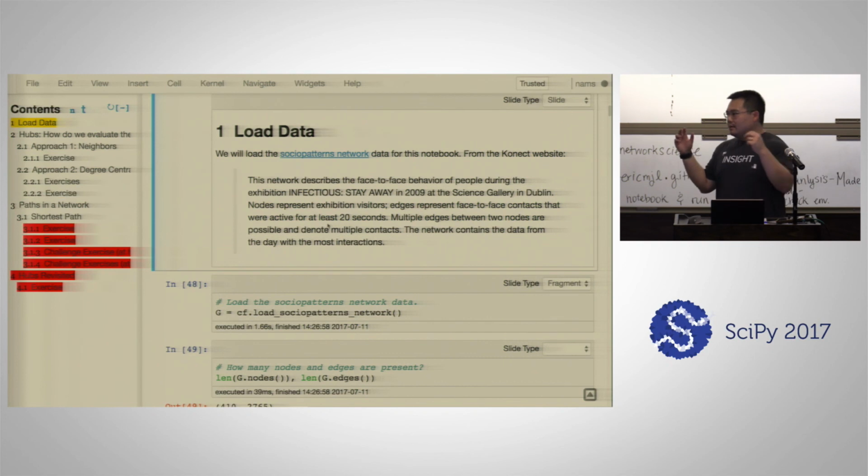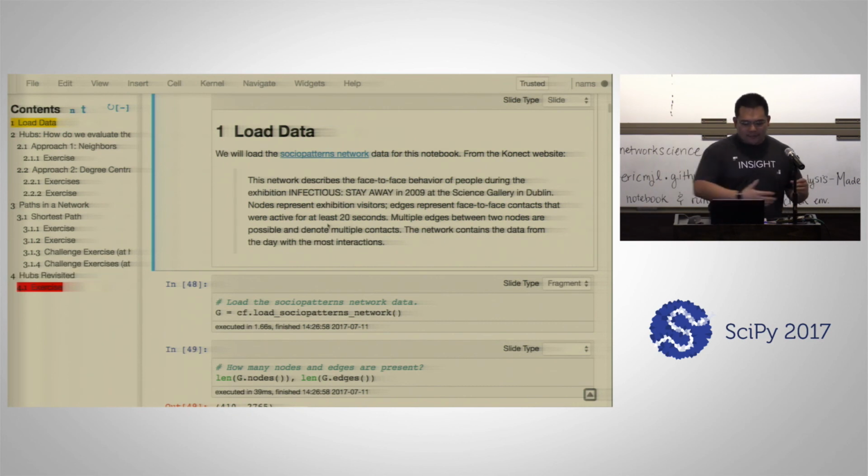This one is called Sociopatterns. It is a network of people that passed through an infectious disease exhibition in Ireland, I think, yes, in Dublin. So the nodes represent exhibition visitors, and the edges represent face-to-face contacts that were active for 20 seconds or more. So if I was talking with you for 20 or more seconds, then we have an edge between one another. Multiple edges between two nodes are possible and denote multiple contacts, but in this particular case, I've simplified the graph data such that there's only a single edge between a person and another person, and we don't encode this multiple edge type of data. It's a bit more complicated that way.